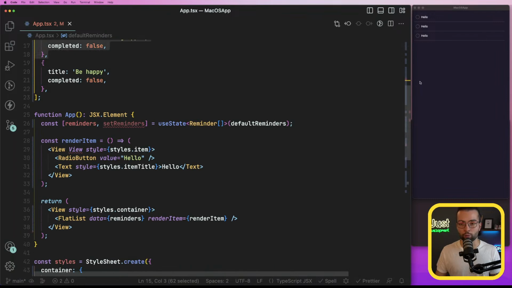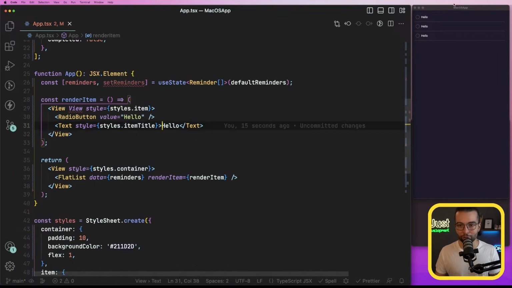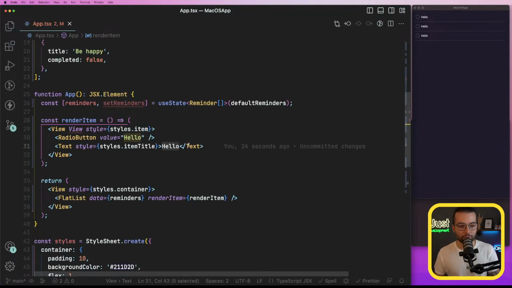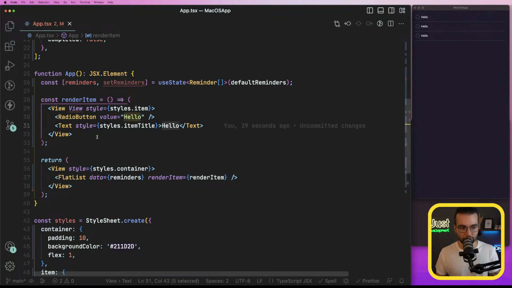The problem at this moment is that we are not yet rendering them dynamically. All of them are saying hello because our title here is hard-coded. To get the reminder that we are currently rendering, this renderItem function will receive a couple of properties. So let's destructure them. One of them is the item and another is the index. So this item can be used as item.title. And we see it there. And for the radio button as well, we can provide the title of item.title.